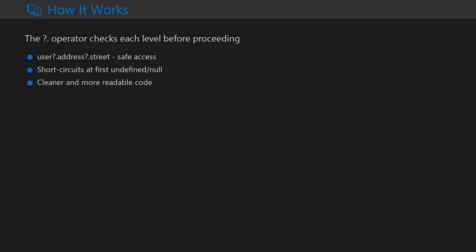How does optional chaining work? It uses the question mark followed by a dot. This operator checks each level of the property chain before proceeding. If any property in the chain is null or undefined, the expression stops evaluating and returns undefined. This makes your code much cleaner and more readable compared to manual null checks.